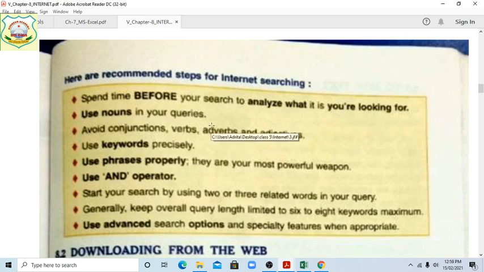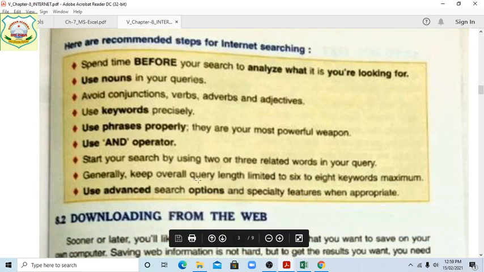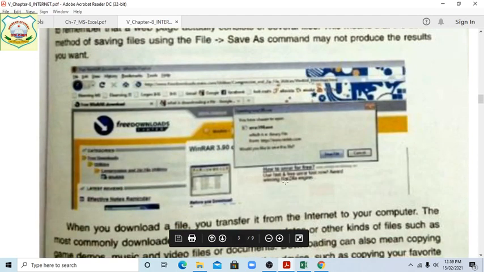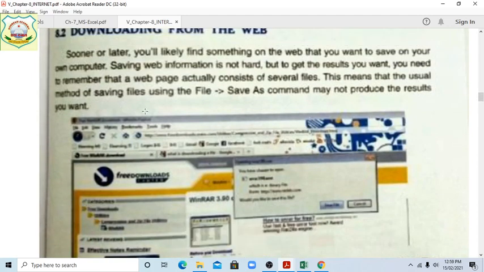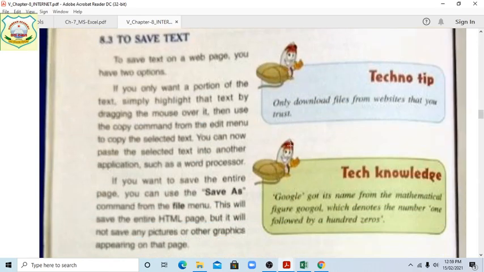Use nouns for your queries. Avoid parts of speech like verbs, adverbs, and adjectives. Always use keywords, phrases, and use AND. Start your search by using 2 or 3 related words, and generally keep the overall query length limited to 6 to 8 keywords. Use advanced search. Download from the web: if you want to download, just click on the file and use the save as option. Then you will get the option to save the text.